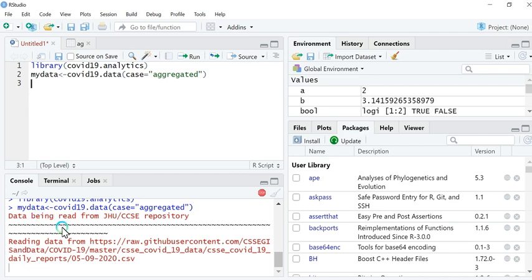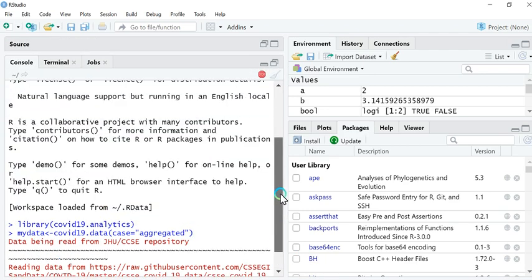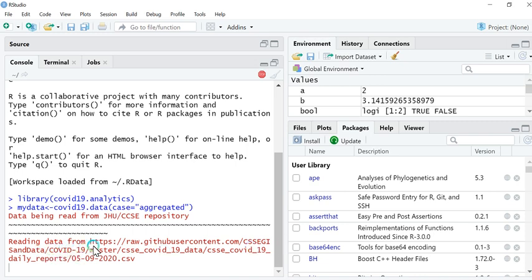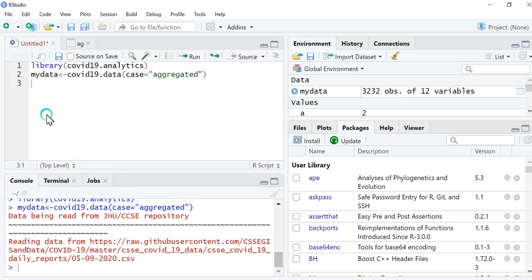You can see from the console window, let me try to maximize the console window. You see reading data from HTTPS raw. This is the directory from which we are getting the data. The data is a daily report, and it is as at May 9th, 2020. This is very, very interesting.